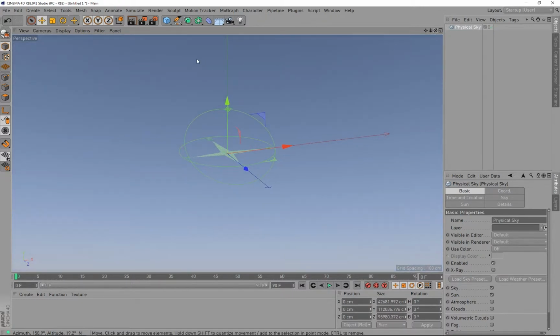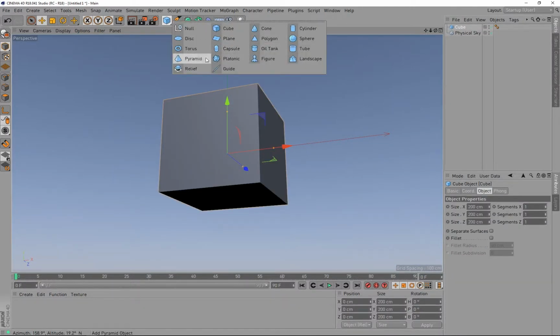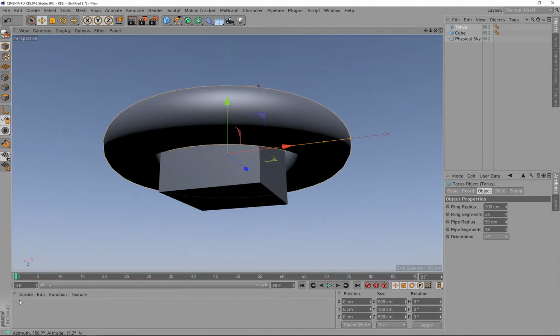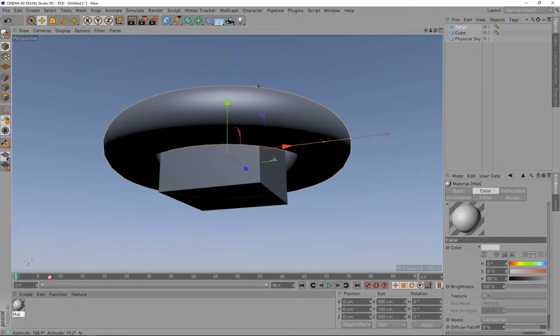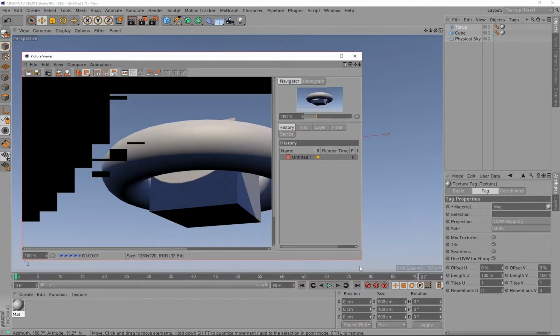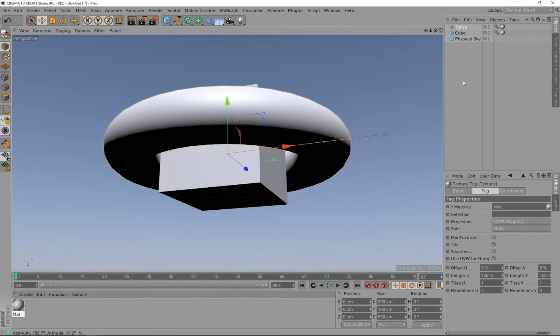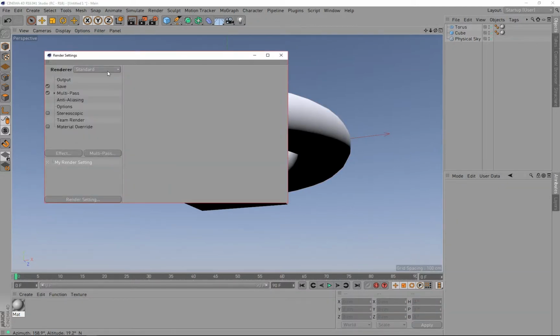So you can add your object in the scene like this. Let's just color those two objects so we can see what's going on. And if you render this out, the render is quite poor. It doesn't really say much about photorealism.